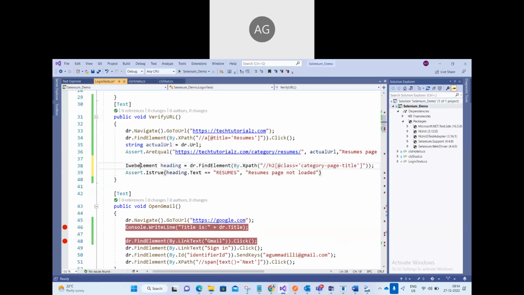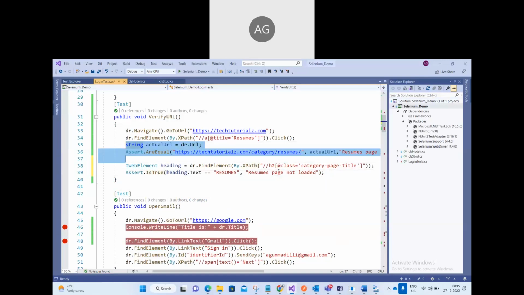Let's fix this case. Assert WebElement heading equal to driver dot find element by XPath. This one is true. This WebElement dot text equal to resumes. Otherwise, if there is anything wrong, an error, we are mentioning this. So for now, this first method I will comment out. Now we will see whether we can verify in this way or not.